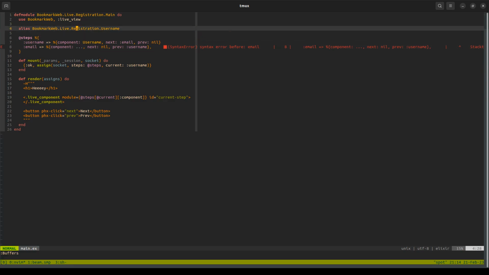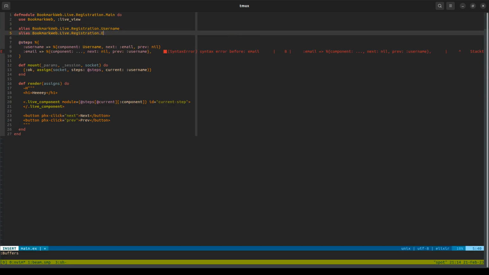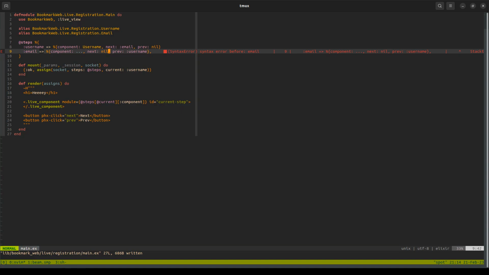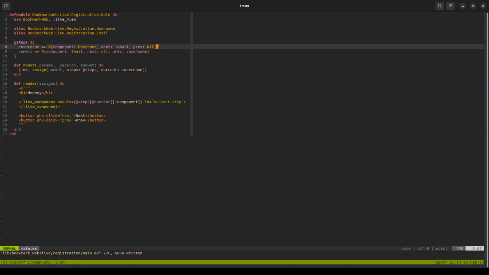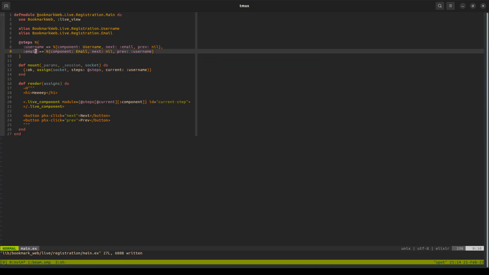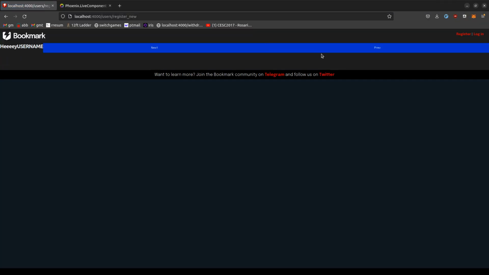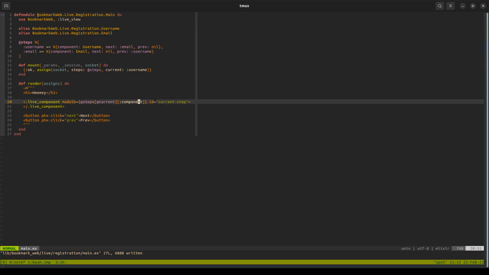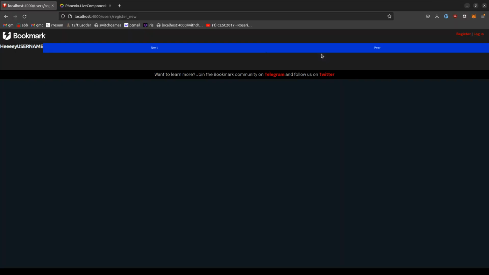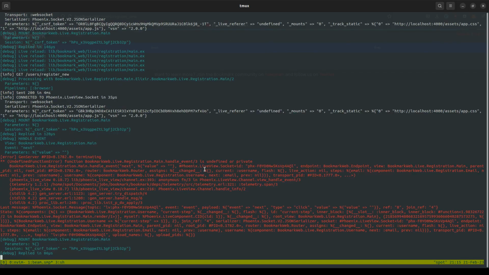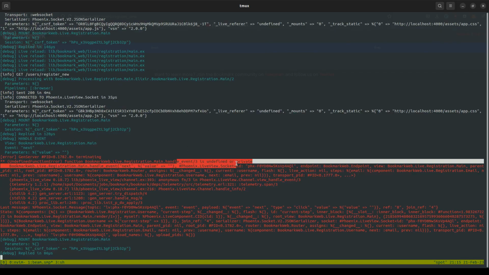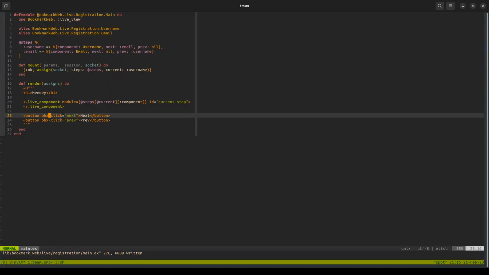So I should be able to reference that here now. Email, and my component here is gonna be email. Let's see if that's okay. So email next. We don't have a next. Previous one. Okay, cool. So that should just render all of this. I haven't added any handles for those events, so if I click the buttons, there should be an error. Beautiful. Basically, yeah, the handle event is private.